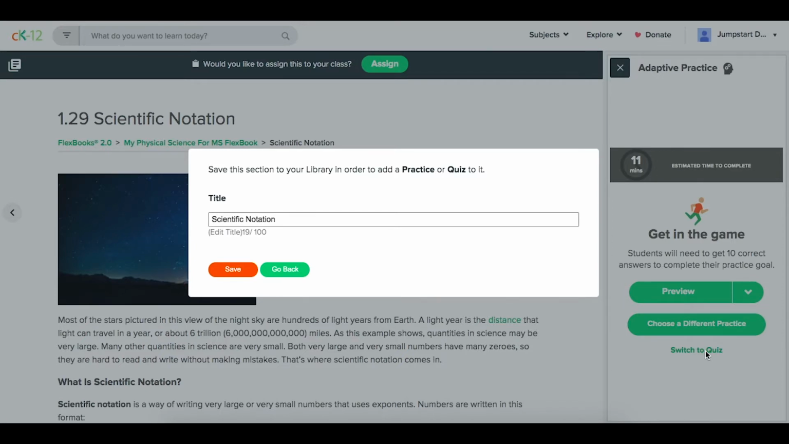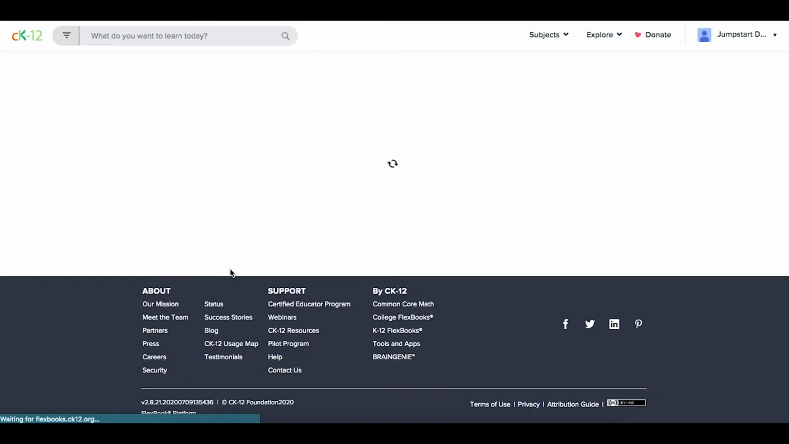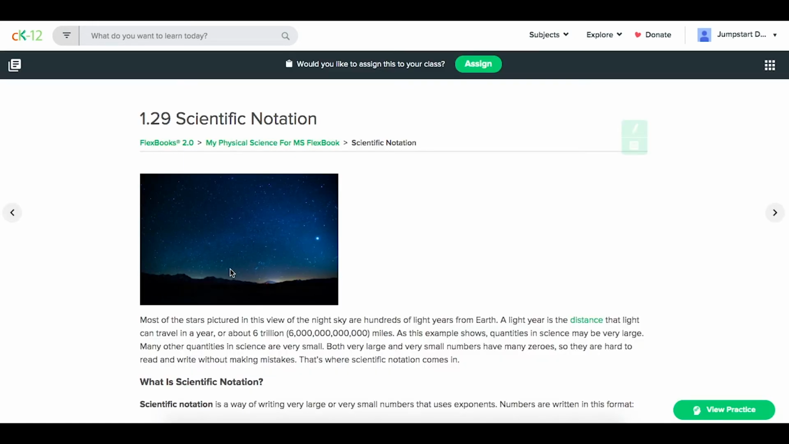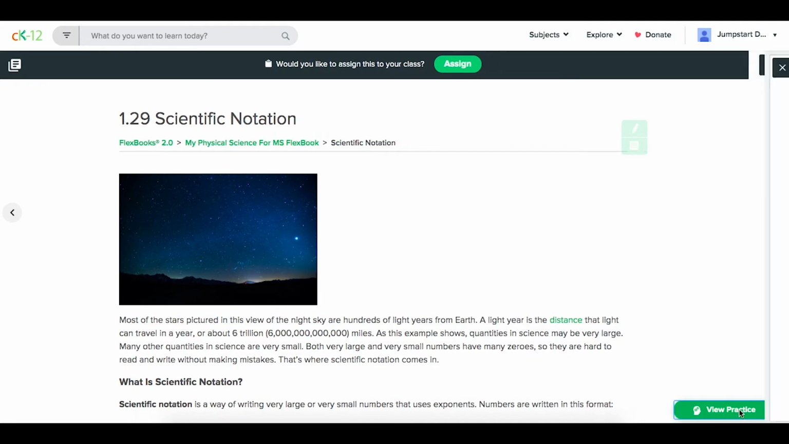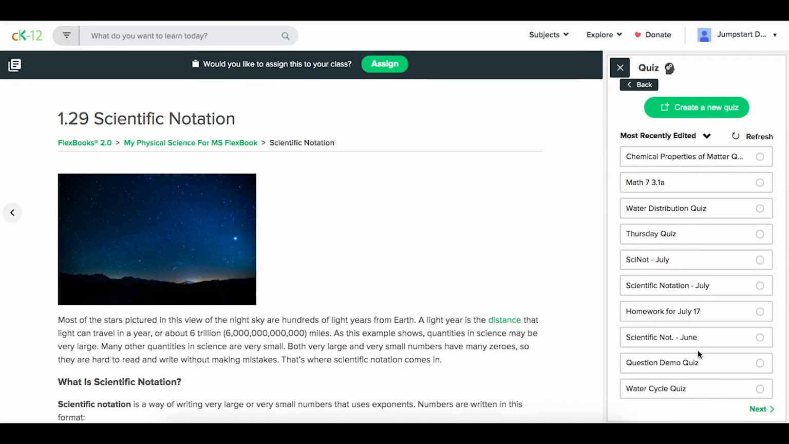Now I've customized the whole book, but not this lesson, so I'm going to save a copy of this lesson in my library so that I can then add that quiz to that customized copy. And once I've saved that, I'm going to click on View Practice once more, choose Switch to Quiz, and from here I can pick the quiz that I want.